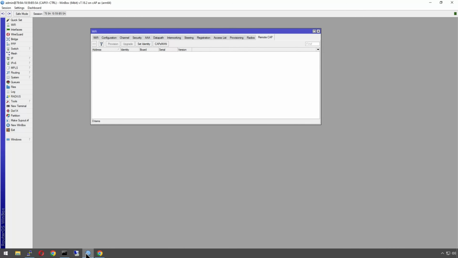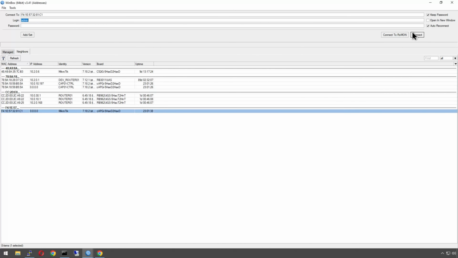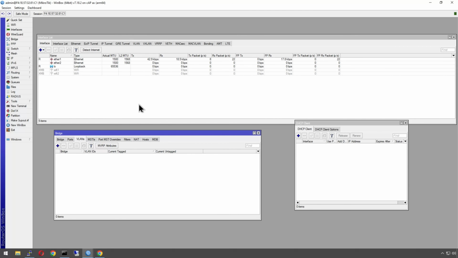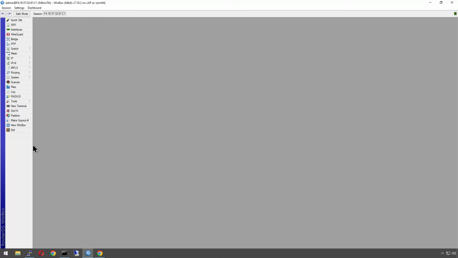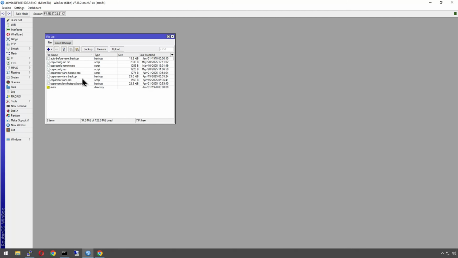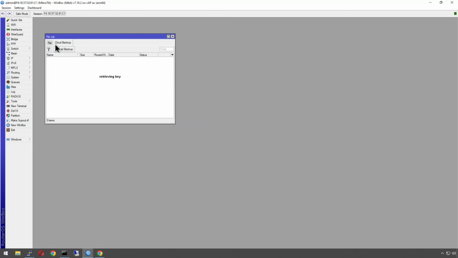Now let's go ahead and do our client cap. So new inbox. Let's jump into our other one. Again, it's been reset, so I have to add in that password. Close all of these. Okay. Now there are 2 ways we can do this. We can go to system, restore configuration, and then under files we can import, so upload this basic file from desktop.